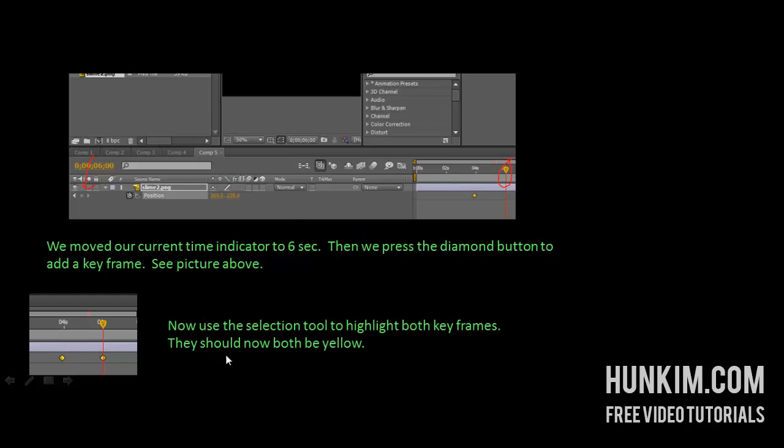So now use the selection tool to highlight both keyframes. They should now both be yellow, so use the arrow selection tool and you highlight both of these keyframes here, and they should now both be highlighted, making them both yellow. And this is the step that people always forget. When you want to shake something, don't forget to highlight the keyframes. You need to highlight both keyframes first.